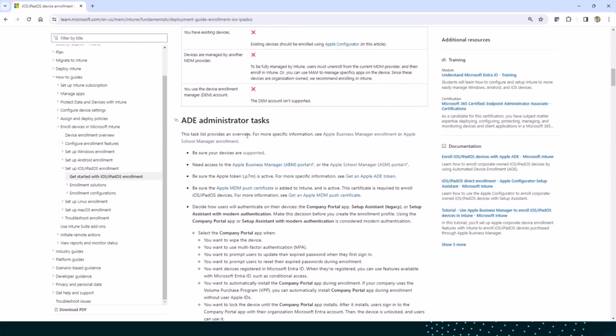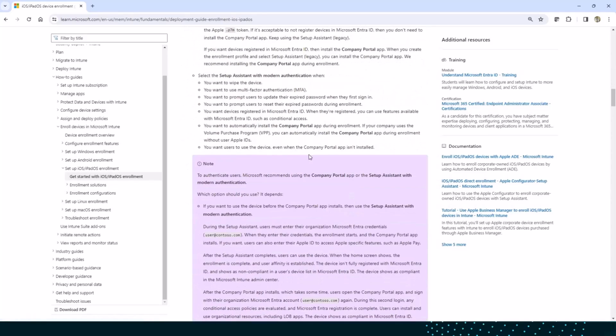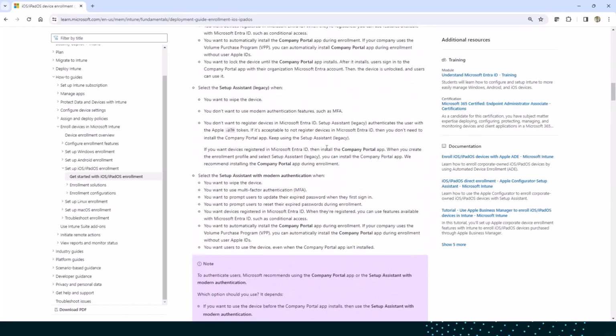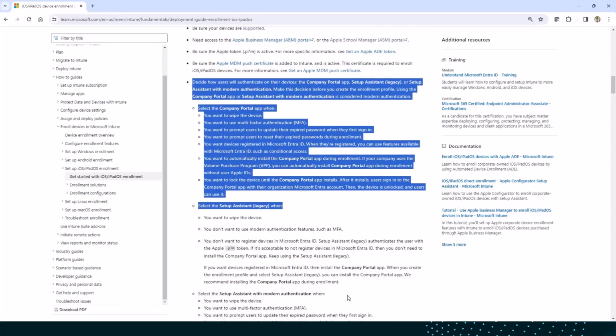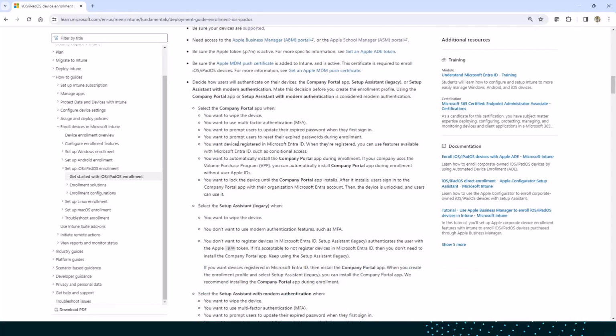Now it's talking about what are the different tasks that we have to follow. We have already seen all this. For configuration of ADE, we divided it into two parts. One was the task that we have to do in the ABM or ASM portal, and the second one was the task that we have to do in the Intune portal. We have done all of this. We have seen we have to create a push notification certificate. We have to create the ADE token and stuff like that. And now this is important. We are going to discuss this in detail as well as I'm going to demo this.